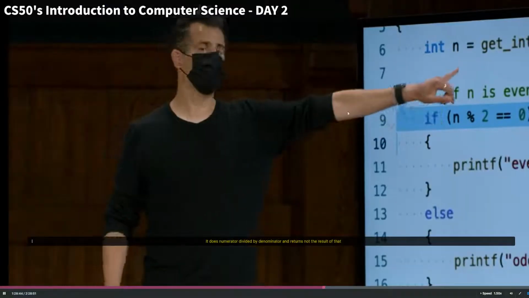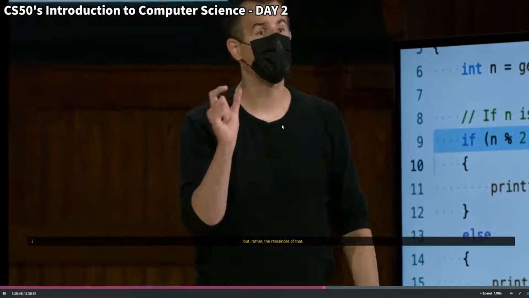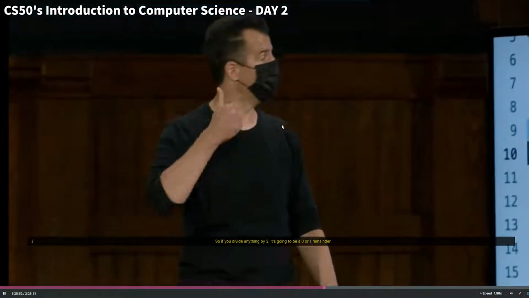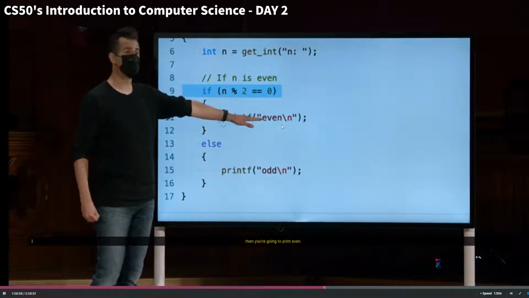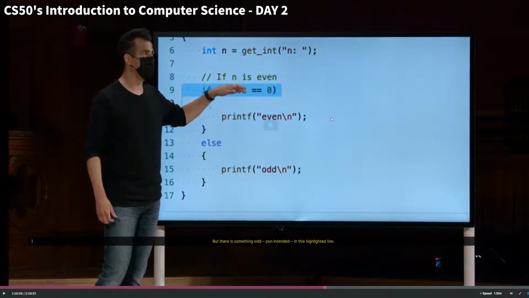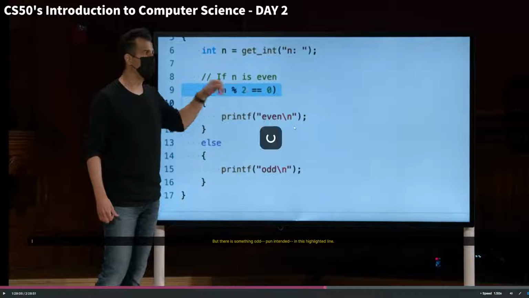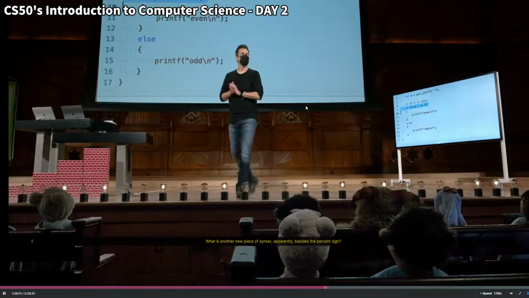It does numerator divided by denominator and returns not the result of that, but rather the remainder of that. So if you divide anything by 2, it's going to be a 0 or 1 remainder. And if indeed 2 divides into n evenly, giving you 0, then you're going to print even, else it's got to be odd. But there is something odd, pun intended, in this highlighted line. What is another new piece of syntax, apparently, besides the percent sign? What's a little off there?